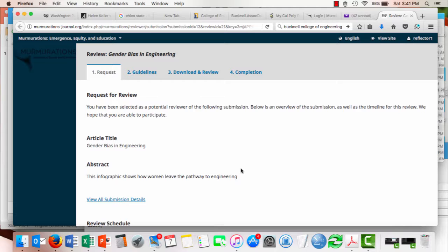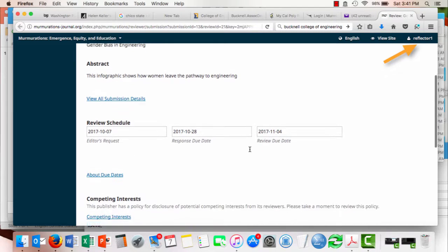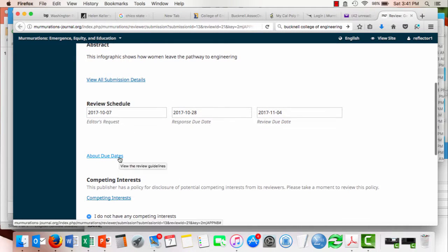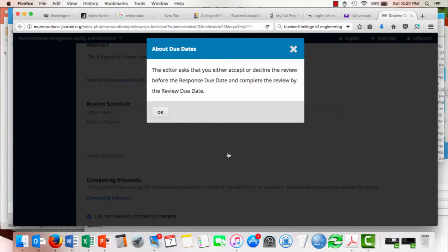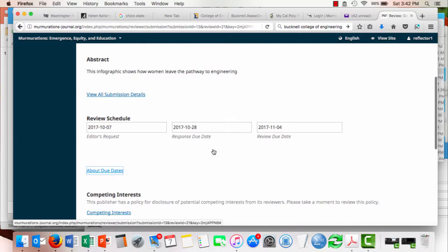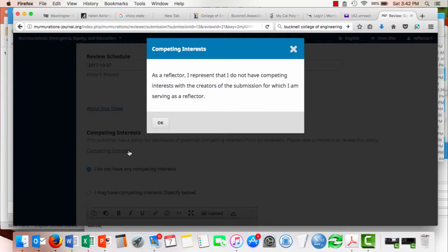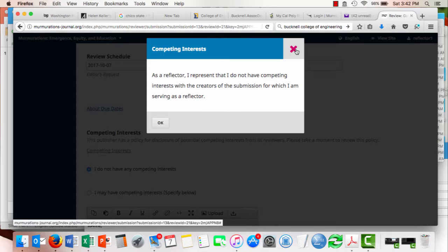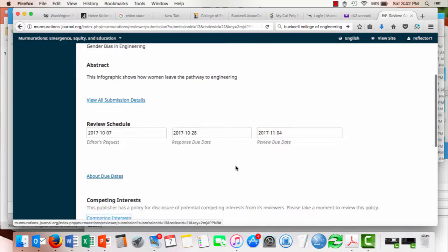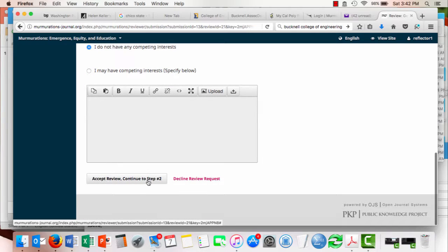In this case, I went right into the Reflectors website because I remained logged in as Reflector 1, as you can see up in the corner. I'm just going to go ahead and look at these things and see what the due dates mean. I also want to look at the competing interest explanation, like conflict of interest, but we're calling it competing interest, and you just have to decide whether you have a competing interest or not. And in this case, I'm going to go ahead and indicate that I do not have a competing interest, but I'm going to go ahead and go to step 2.